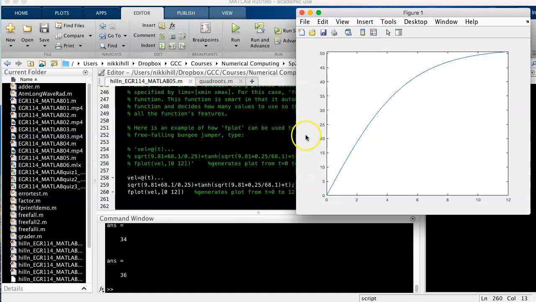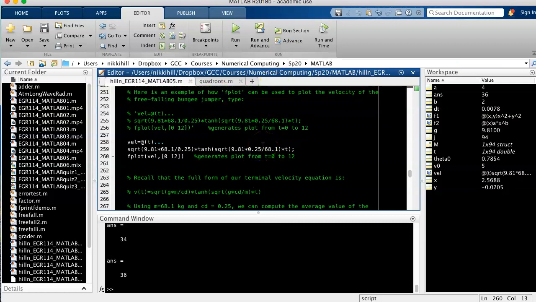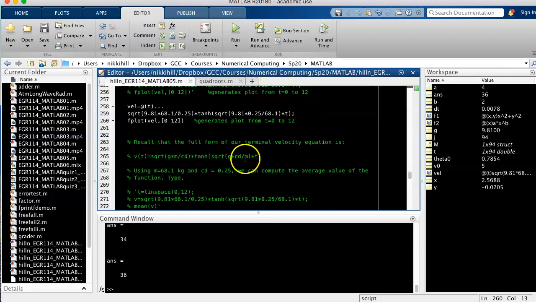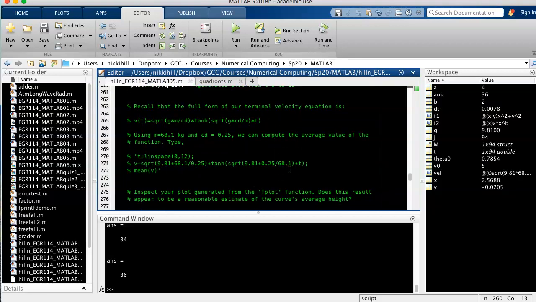Okay, and so we have velocity and we have time. Recall that the full form of our terminal velocity is the following. V of t is equal to the square root of g times m over cd times the hyperbolic tan of the square root of g times cd over m times t. So using m equals 68.1 kilograms and cd equals 0.25, we can compute the average value of the function.